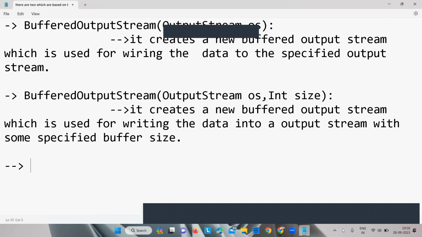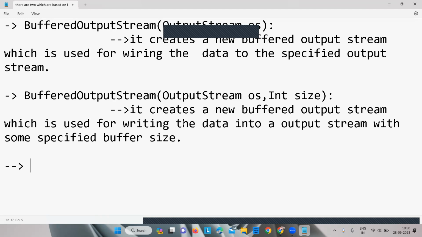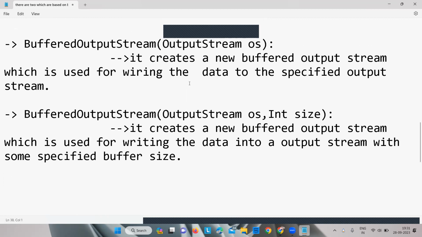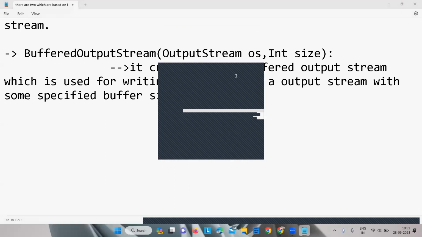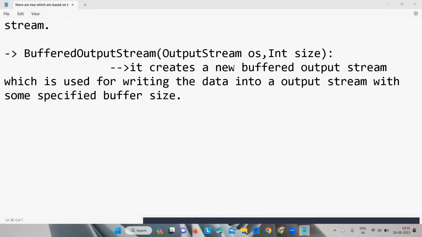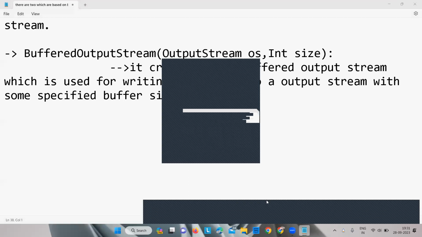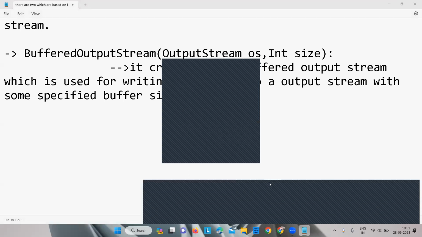These are the two constructors which are in our buffered output stream. I think you know about constructors, right? Why are constructors used? If anyone can say why constructors are used? Yes, why are constructors used?